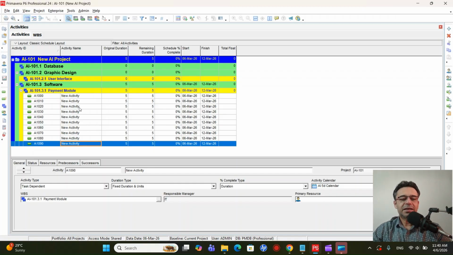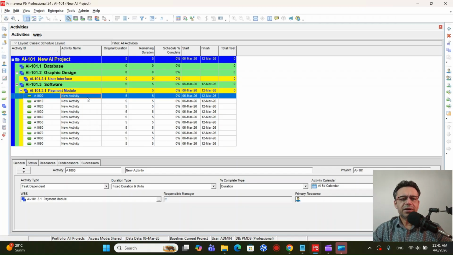Once you have added the activities, the second step is to give them names. Again, we are not currently concerned about the order or the sequence of the activities. We are just giving them the proper names, which we may already have in a document, in an Excel sheet, for example. All right, so what could be the different activities that may take place under the payment module? For example, I'll just write some of the activities.